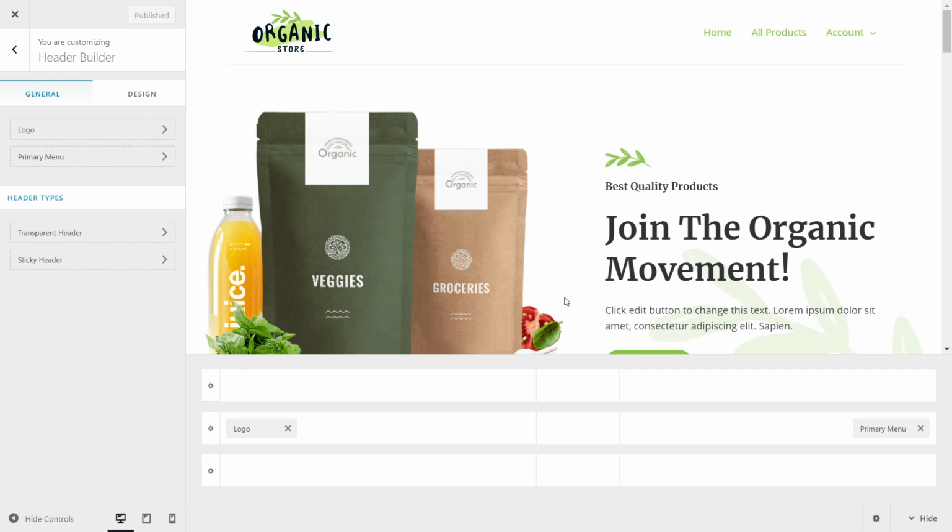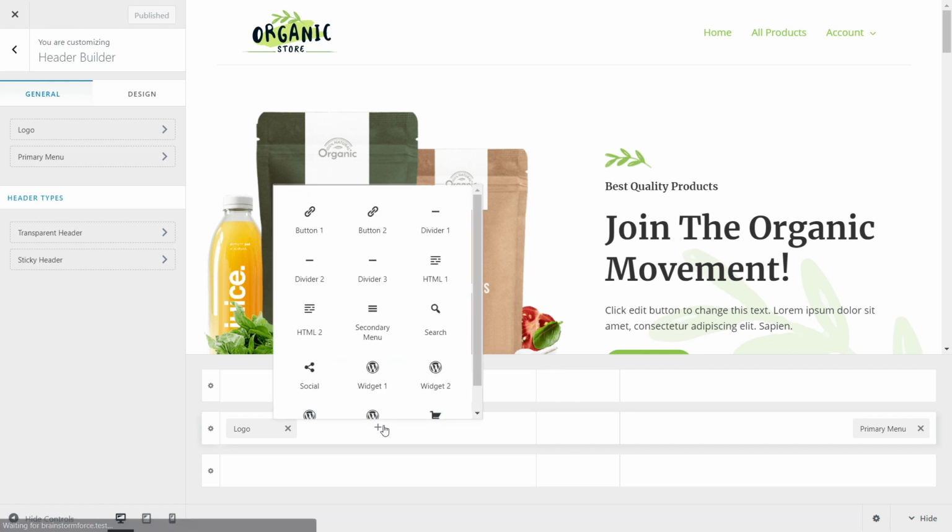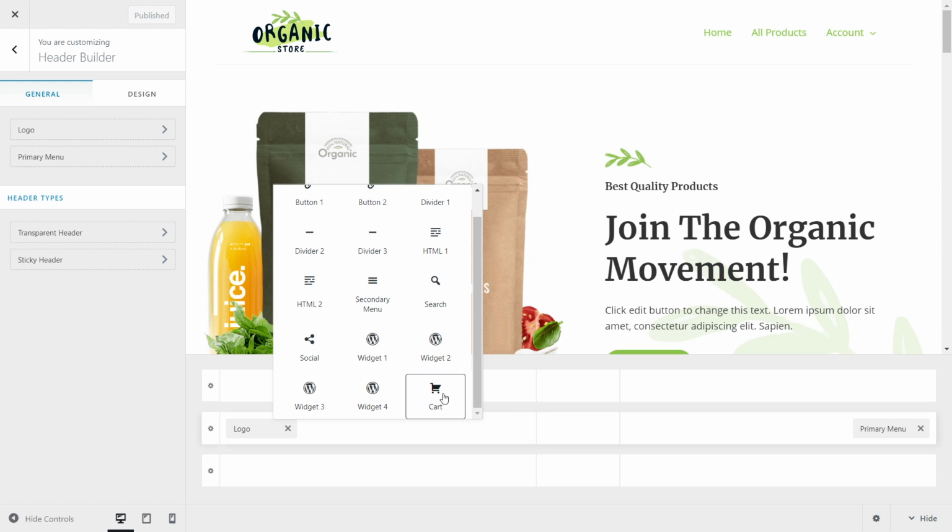Now, I just added the logo and the primary menu to the header, but those are not the only elements that you have access to. Let me show you all the elements that you can add to the header. You can add buttons, you can add dividers, HTML elements, primary menu we've already added. So you have secondary menu, search box, social icons, and widgets, and also some elements like cart and some other icons. Now, some of these will be available in Astra Pro, like the cart icons.